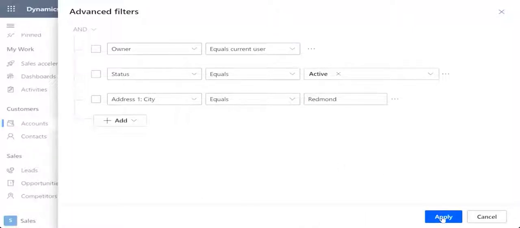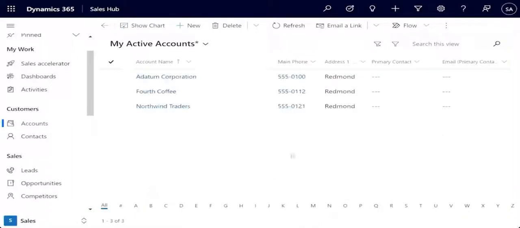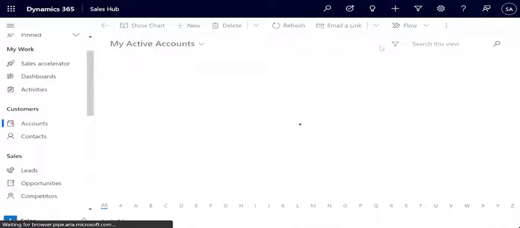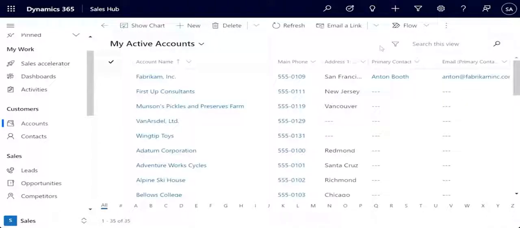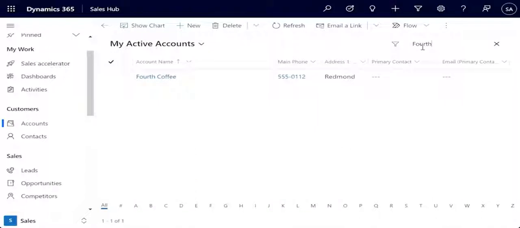Now, when I apply that, you can see here, it has now pulled up all of my active accounts that are located in Redmond. And if I wanted to clear this filter and go back to all my active accounts, I can do that here. Now, if I wanted to search for a particular phrase, for example, I'm going to just type in fourth here. You can see that this is pulling up my account Fourth Coffee.